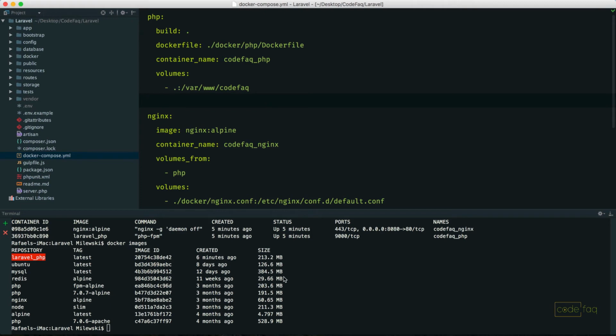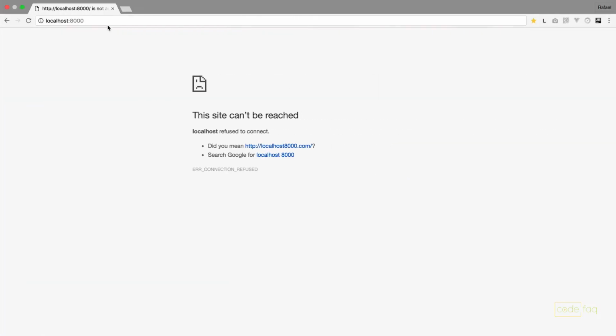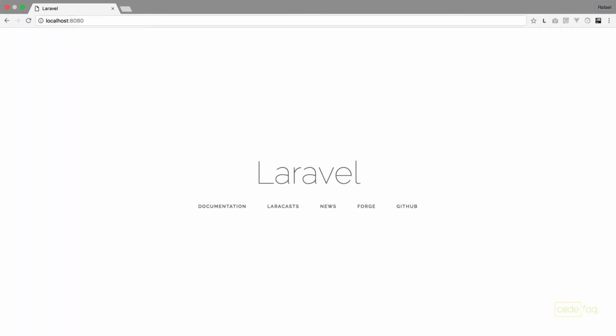So how do I test this now? It should be working directly after you do docker compose up. So if I go to my browser and go to port 8080, I should see Laravel. Yeah, so I see the Laravel default page. So okay, I have pretty much my Docker container working.